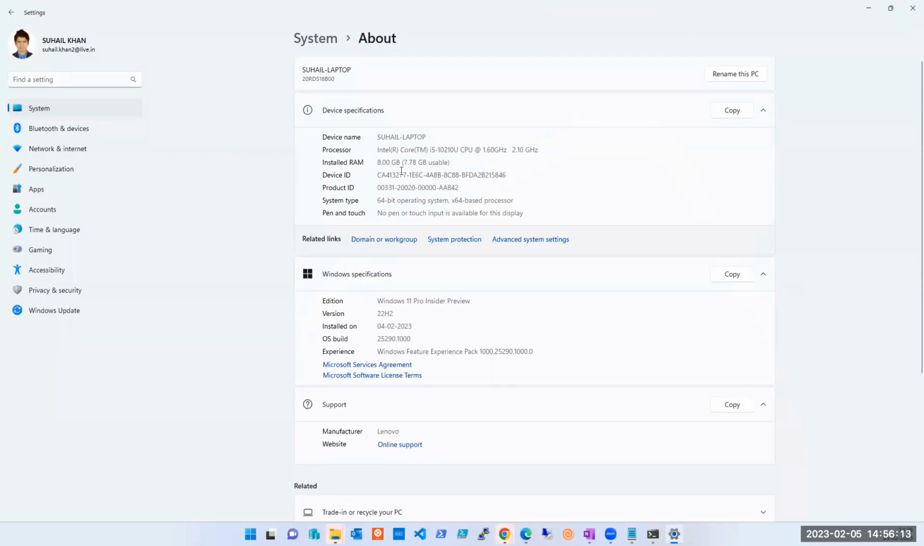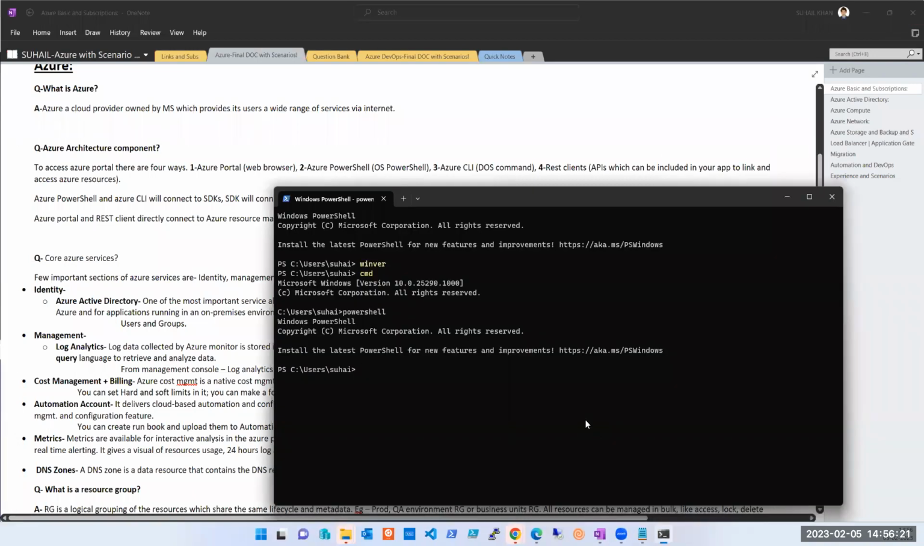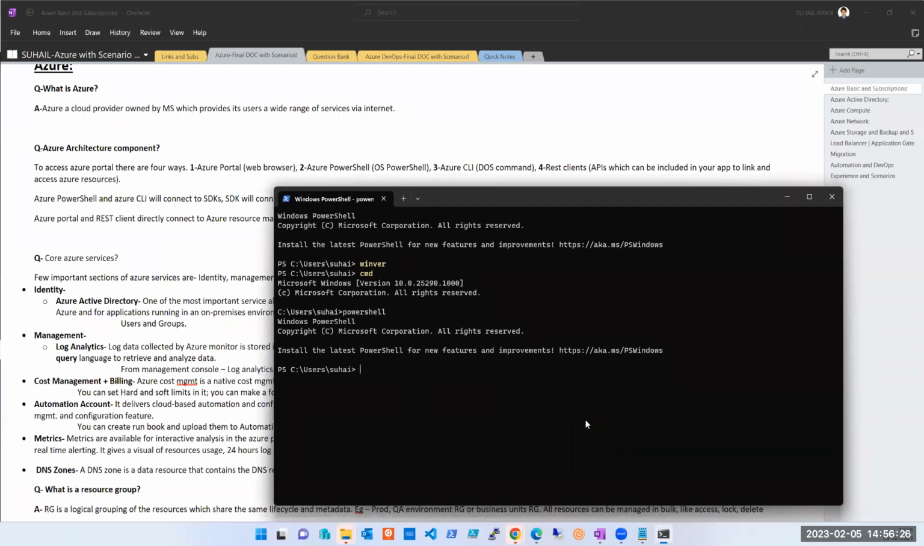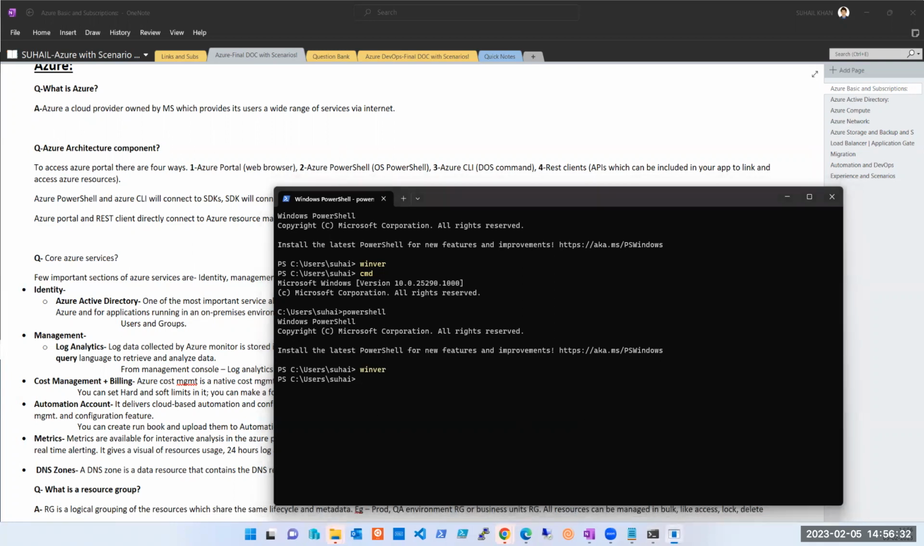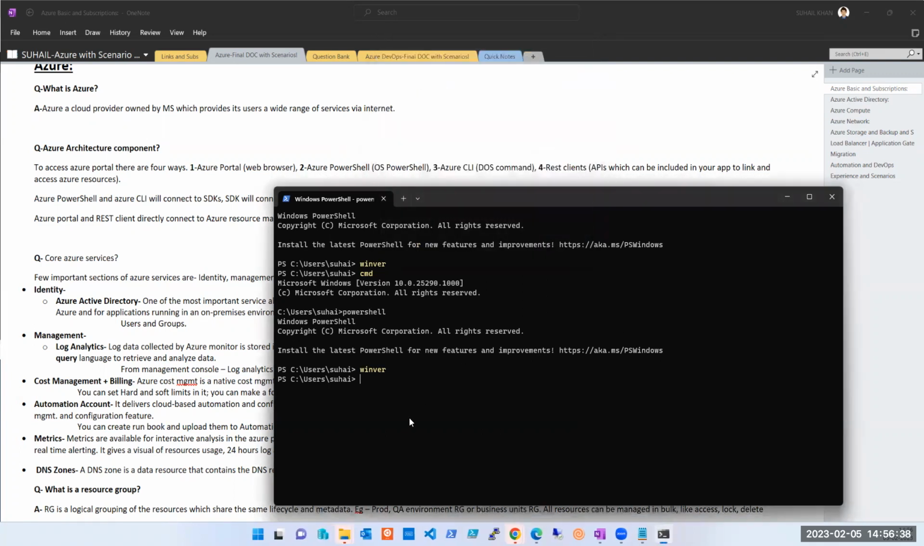How many clicks did I have to do? 5 clicks, and after this I'm getting this data. Let's imagine that I keep on getting these requests. How many times will I do these clicks? Do I have any other way? I'm saying yes, my operating system has PowerShell. In PowerShell, you can simply type winver and you will get that information. You simply have to type one command. You're saying, okay, but here I'm not getting the RAM and everything. Do we have any other command?